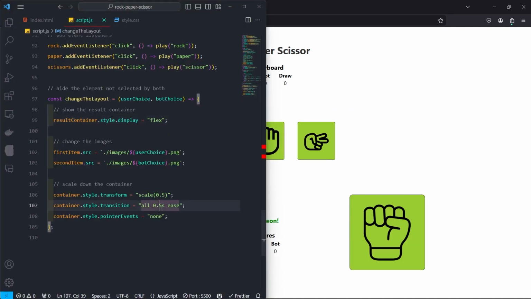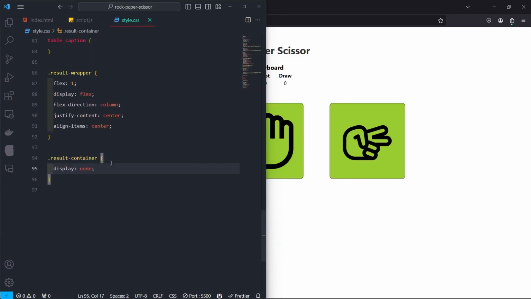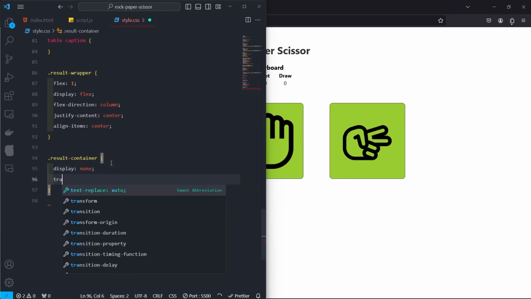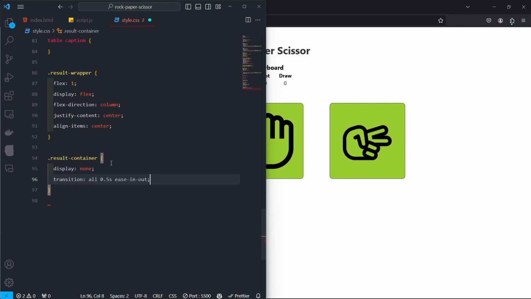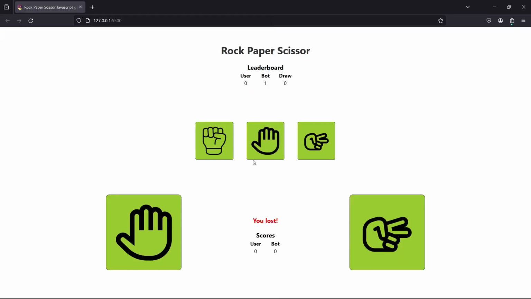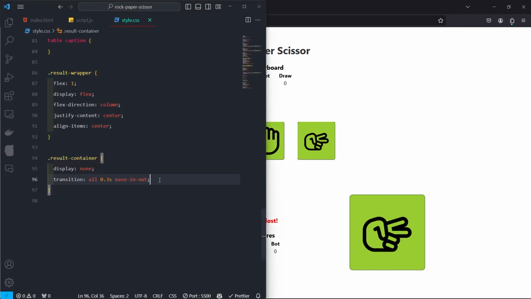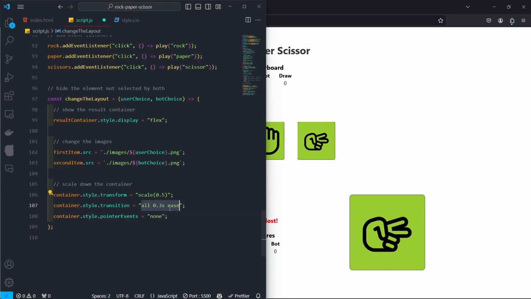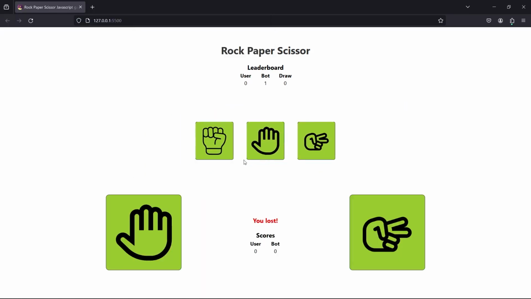So it's a little slower, so I'll just take this guy, result container, and transition. Sorry, transition all, yeah, 5 seconds, it's a little slower. So I'll do this guy. So I cannot do this, right? All right, why am I not able to do that? If I can do it this way, I will definitely do it this way.